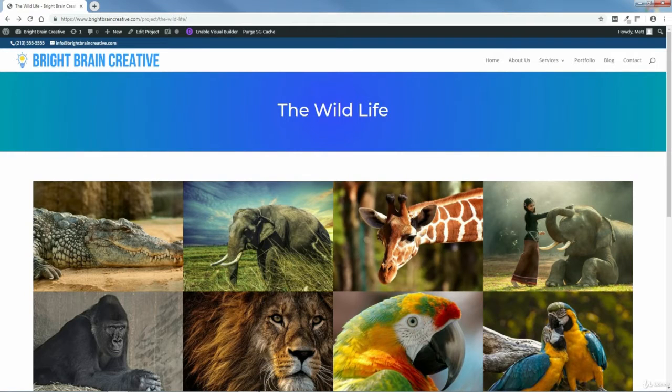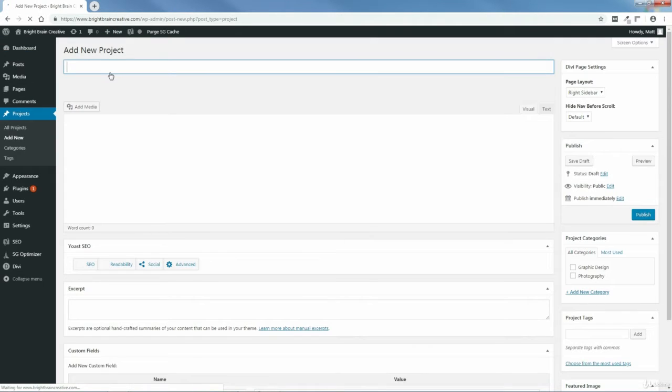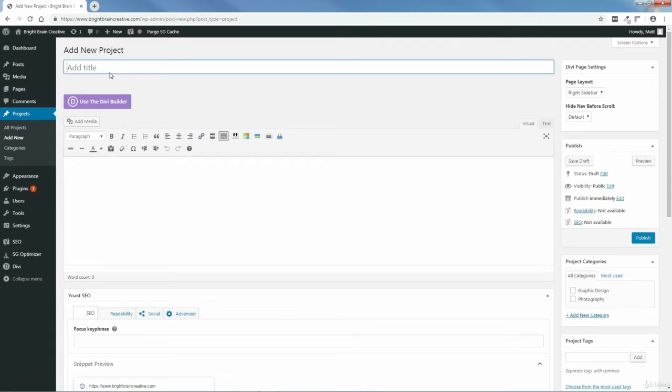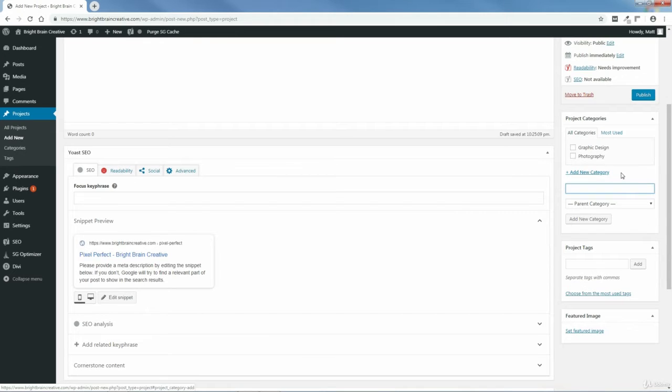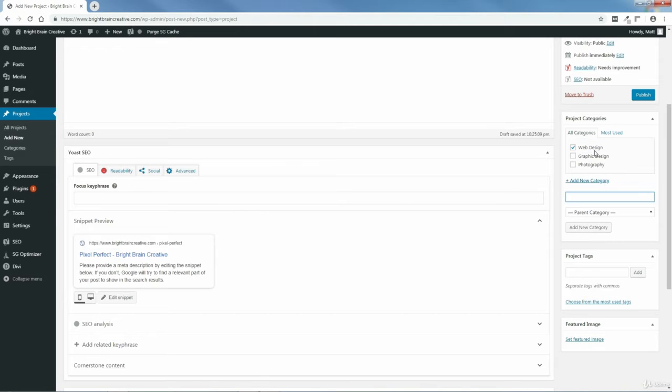Okay, now we're going to create a web design project. So we'll come up here to the top to where it says New, come down, click Project. And I'm going to call this project Pixel Perfect. Next, we'll come to the right, and where it says Project Categories, we'll click Add New Category. And I'm going to create the category Web Design. Click Add New Category, and you can see it added the category Web Design.